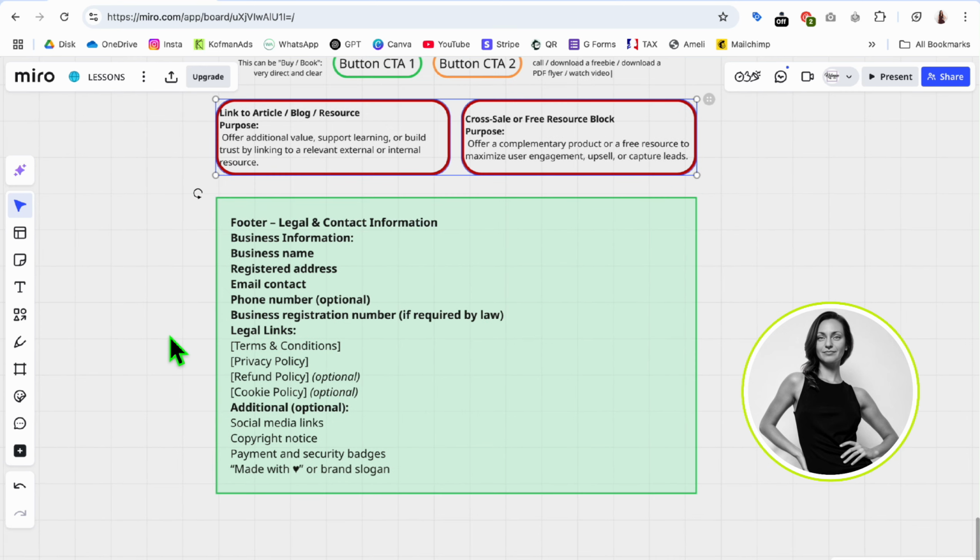And of course, obligatory, you have to put a footer with the legal information: business name, address of the business, email and phone number, as well as links to the legal pages like terms and conditions, privacy policy, refund policy, and cookie policy if needed. And additional information if you want, very often links to the social networks and a copyright notice and the security payment badges, if you're using Stripe, PayPal, Twint, or any other payment method which is secure.